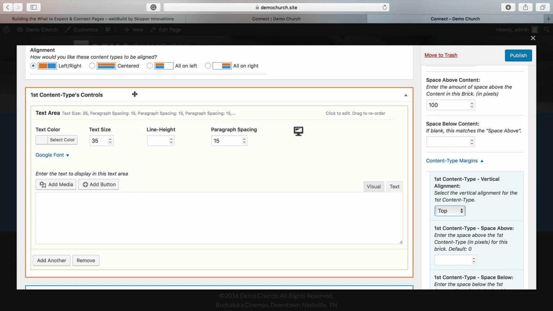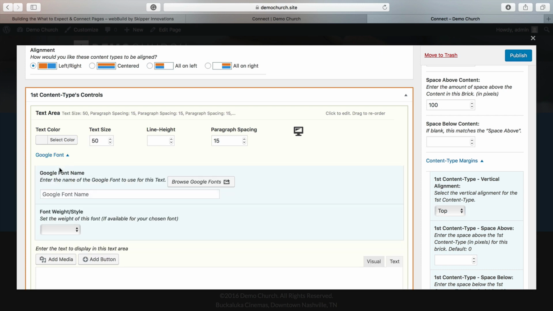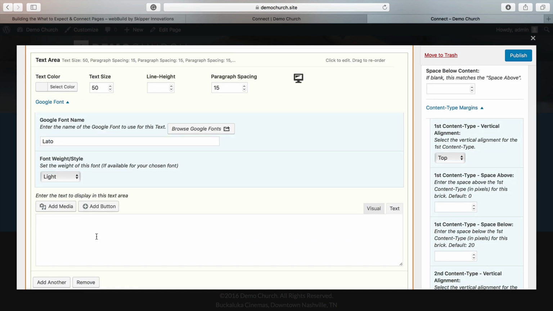Come over to the first area. Text area 1, text size 50. Perfect. We're going to choose Lato, light. We're just going to write in here, we'd love to hear from you.